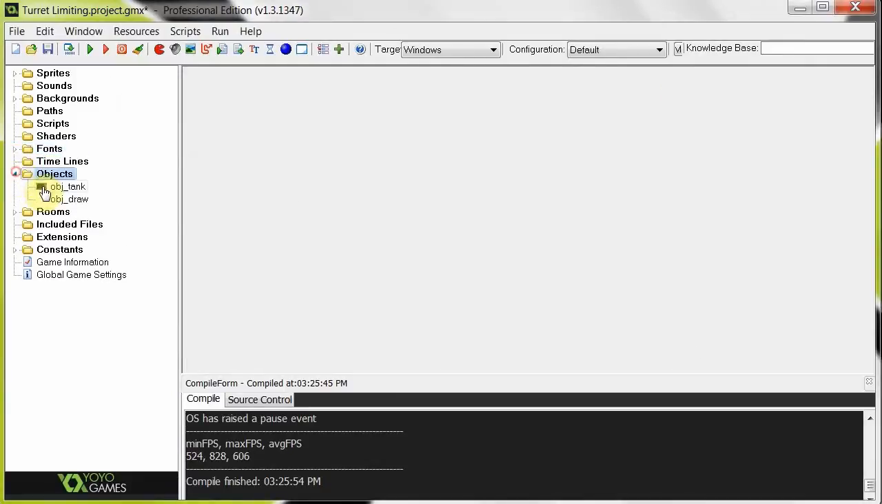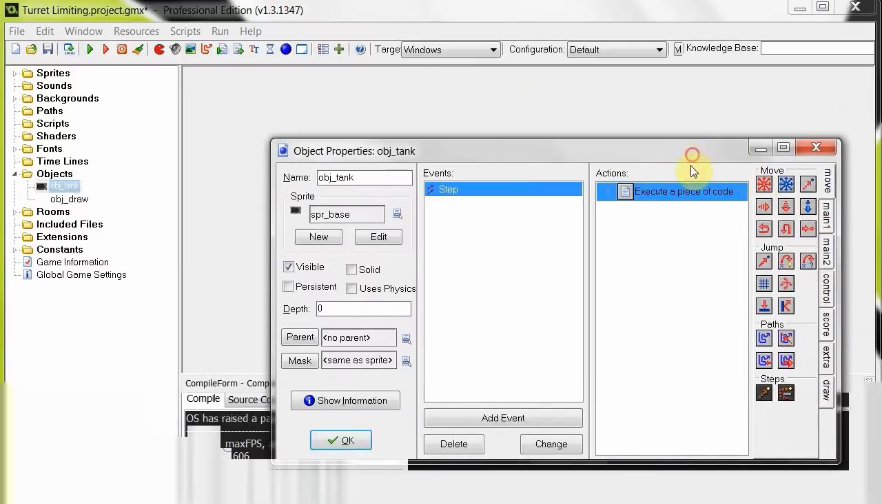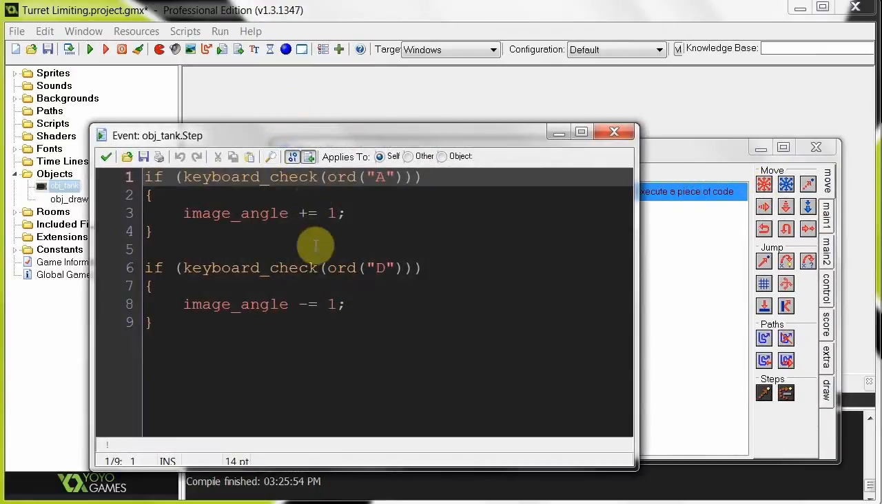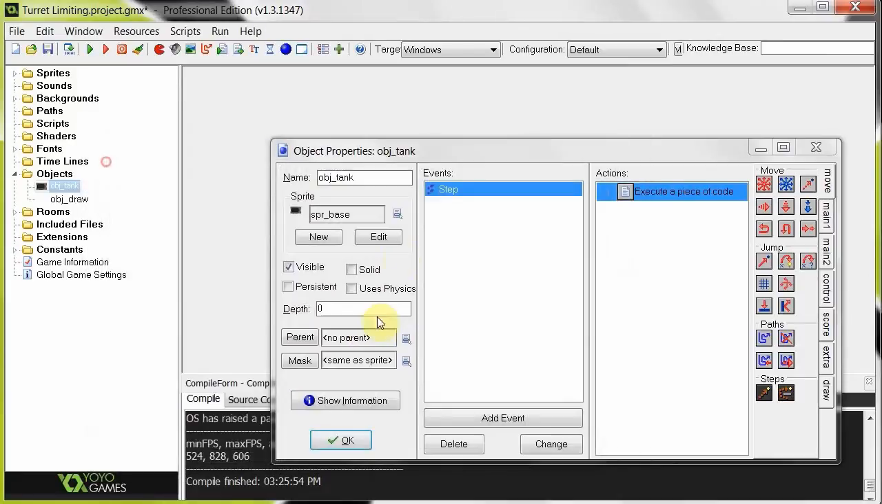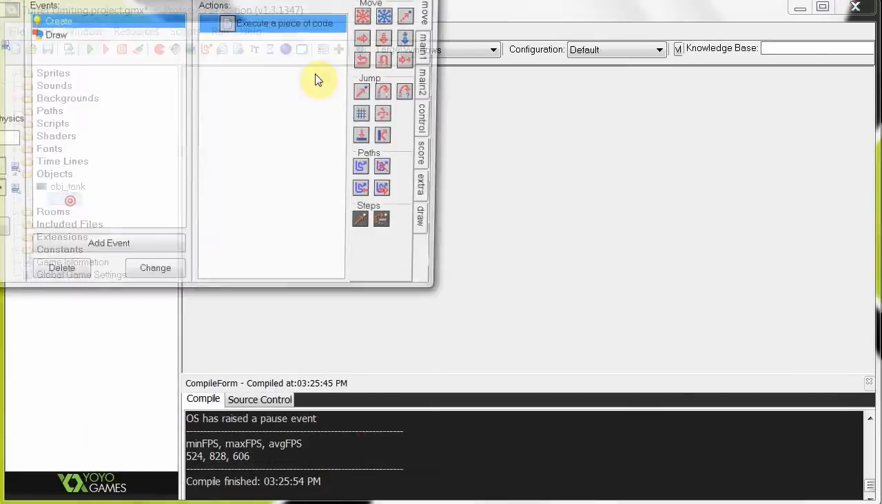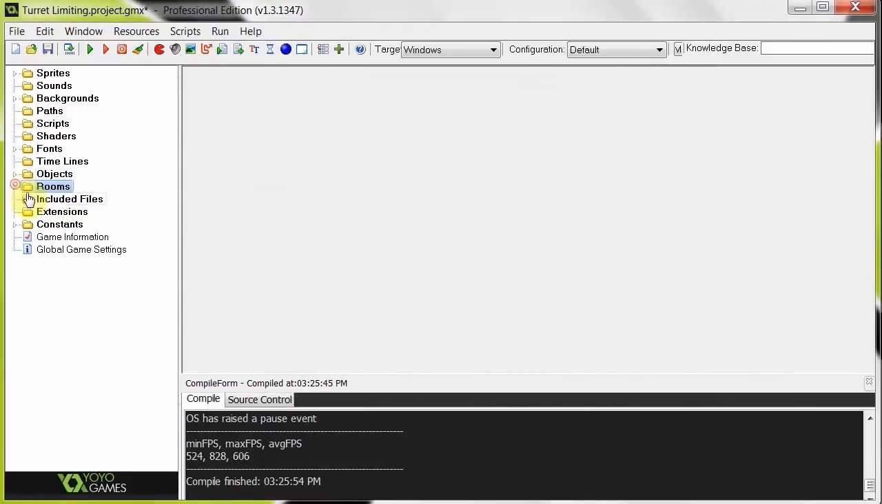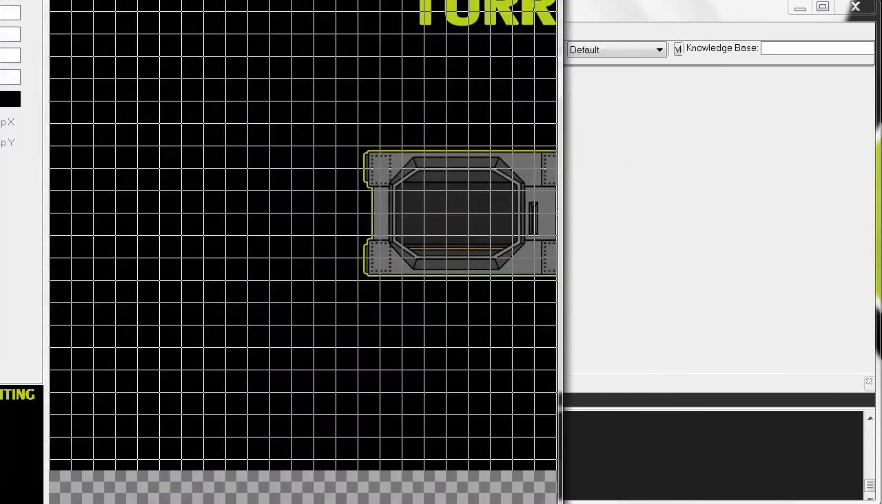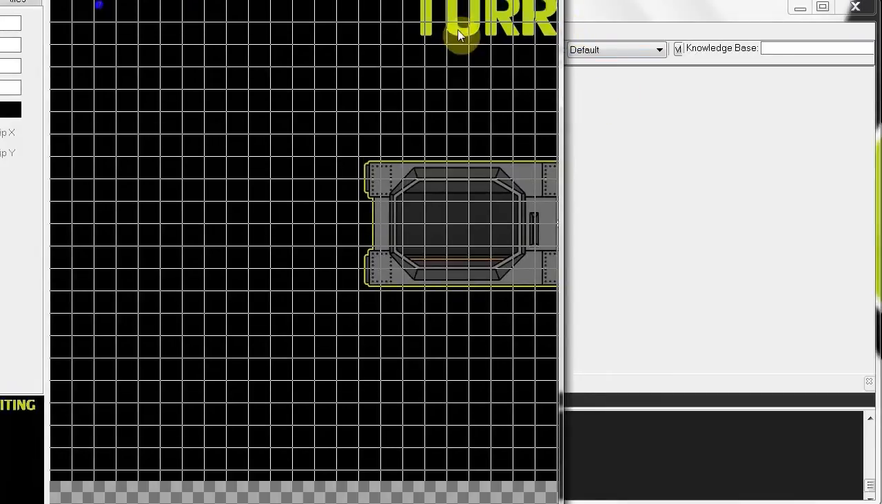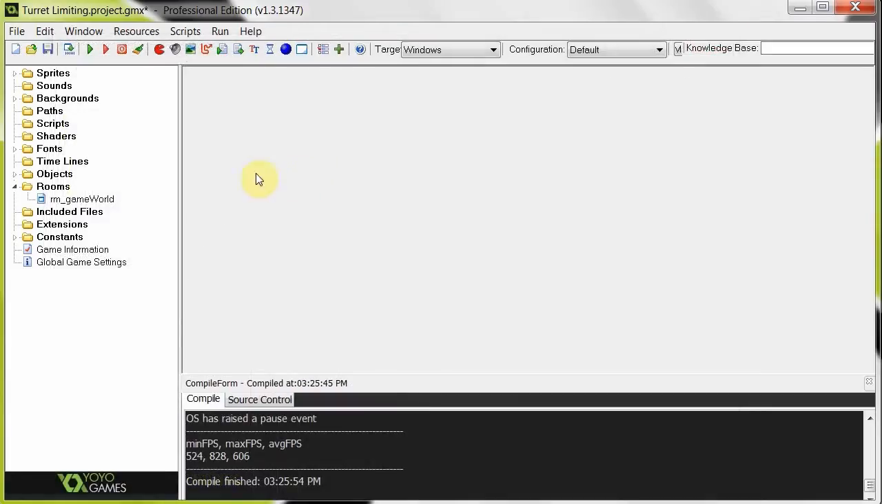Then in objects we have the tank right over there. In a step event, it's just got some code to make it rotate left and right depending on whether the A or the D key is pressed. Then we've got object draw here. This is just going to draw the different angles and stuff so we can see exactly what's happening. In our room we've just placed the tank right here, smack bang in the middle. Okay, so that's pretty straightforward.